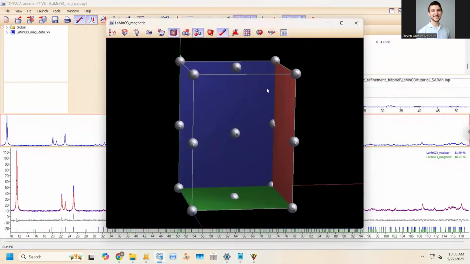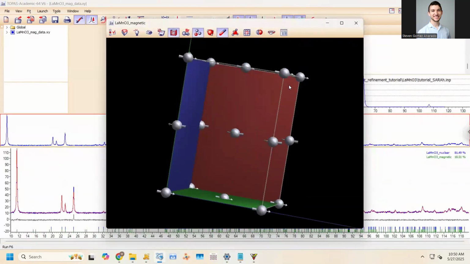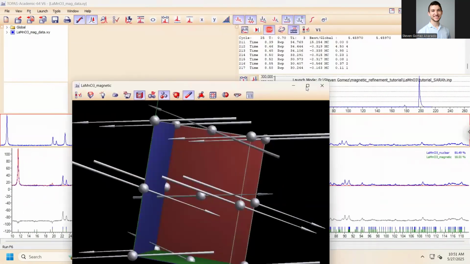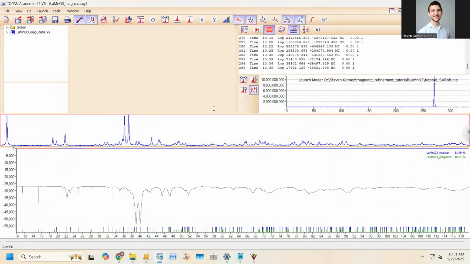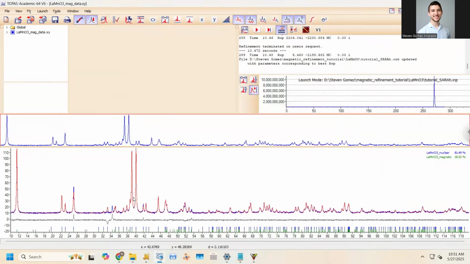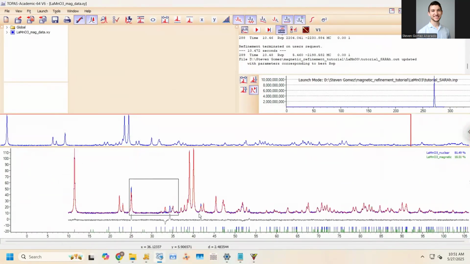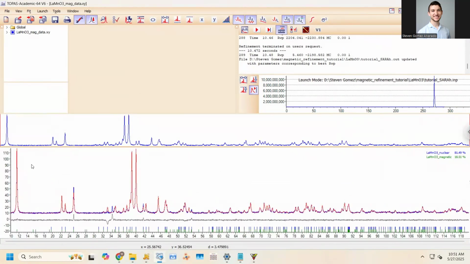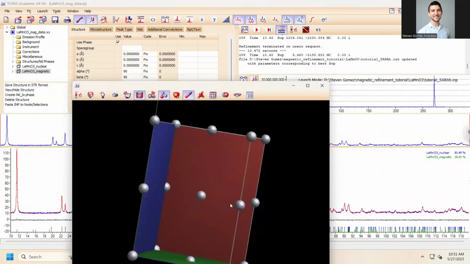And you see what it's doing here is it's trying this type of magnetic order. And let's see if it does a good job. So let's stop. And okay, this does an okay job. It fits this peak, but it's also missing this peak, and this peak is too high. So this order is decent, but it's not doing a great job. So let's look at what this order is.